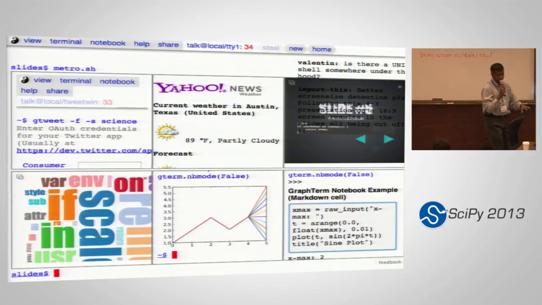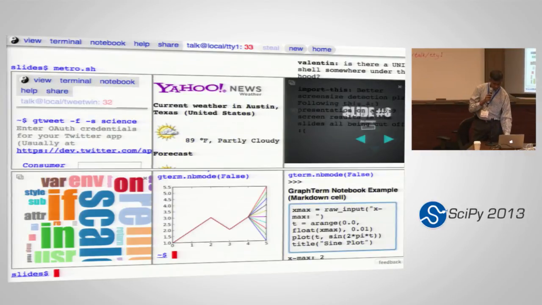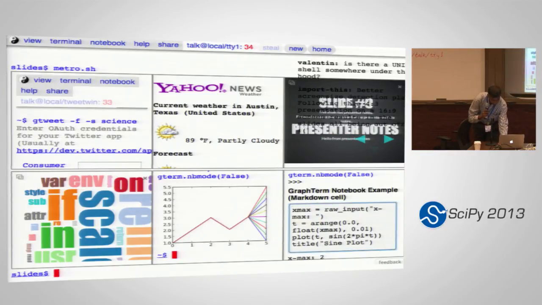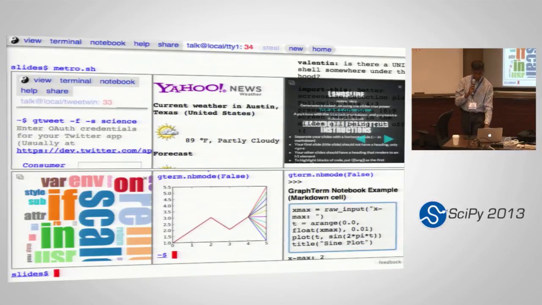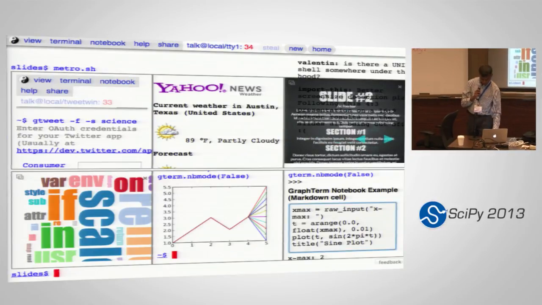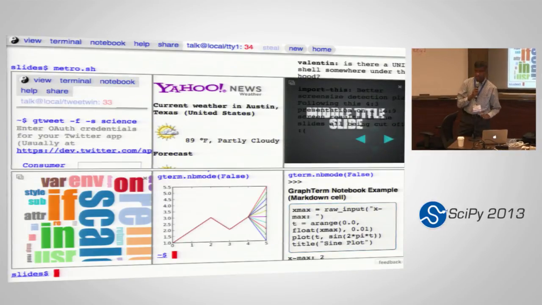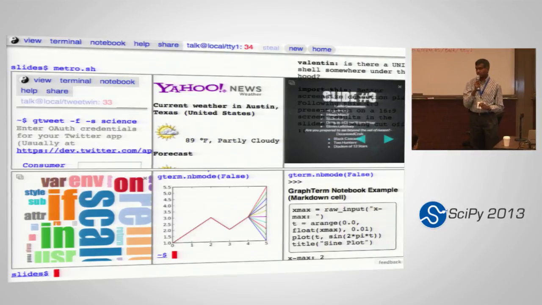These are not thumbnails, they're actual terminals. You can go in and type stuff in them. So if I go in here, I can edit stuff and run stuff in them. So I'm going to quit, see if I can quit this presentation. OK, I'll stop here and take questions.